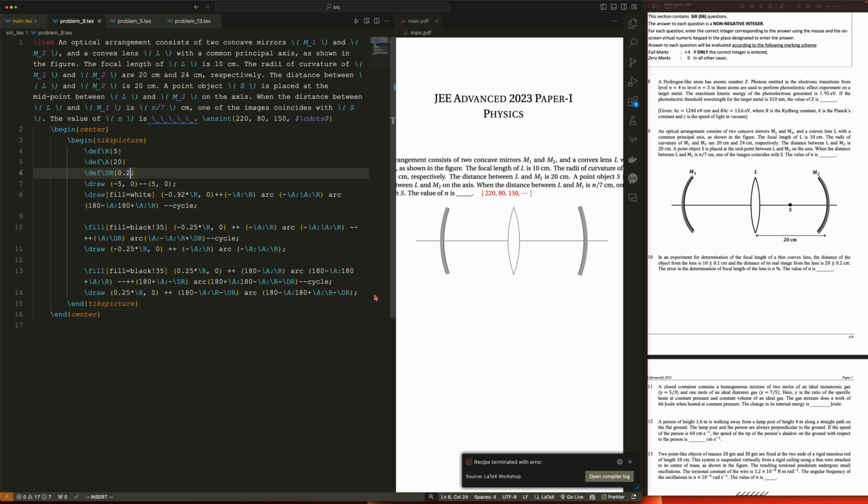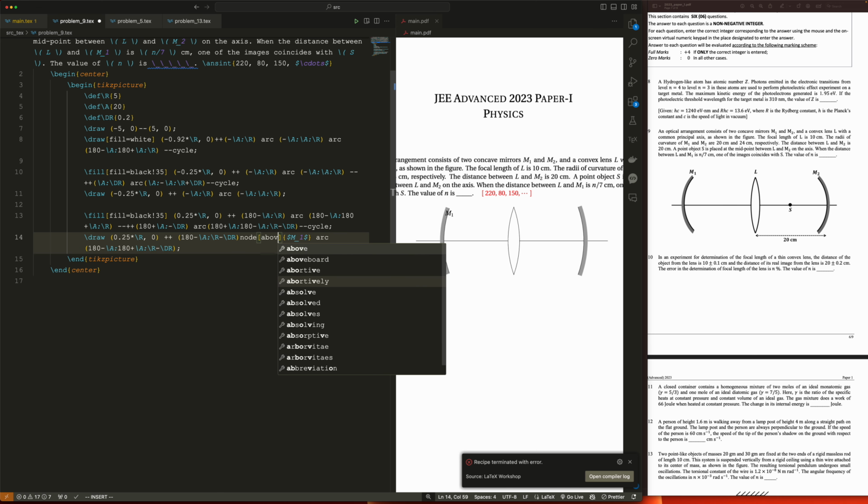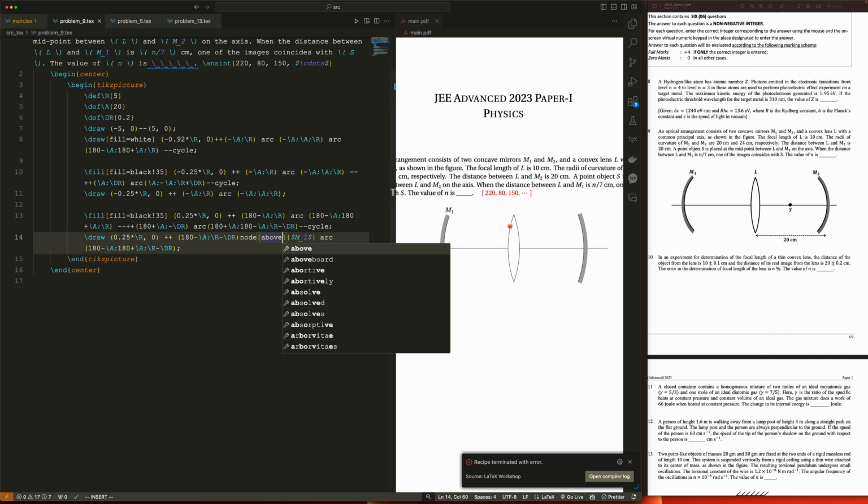Actually, it doesn't matter. I'm gonna use node for labeling things. So let's say node, and we want this to be mirror 1. So mirror 1, and this should be above. Below we can do this below. By the way, we can put it here as well, doesn't matter, because let's displace this node from here to here, and then we will see. So now from below we can use above. As you can see, the node got shifted here.